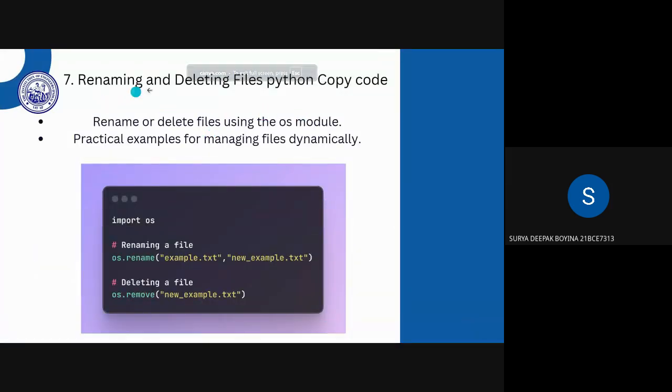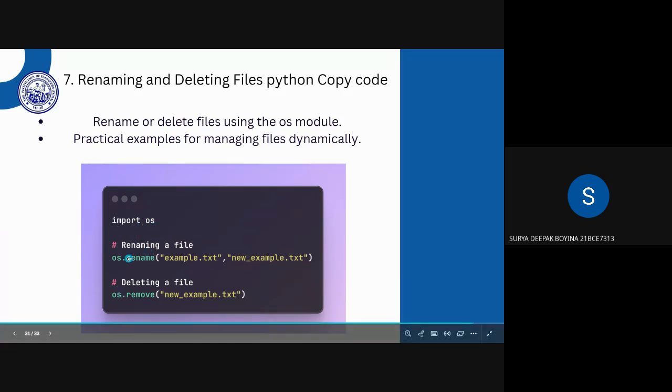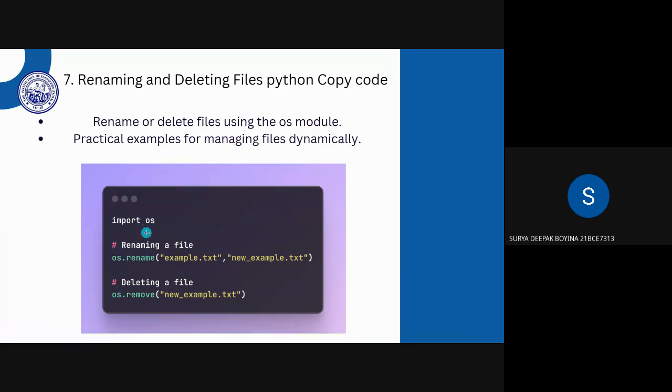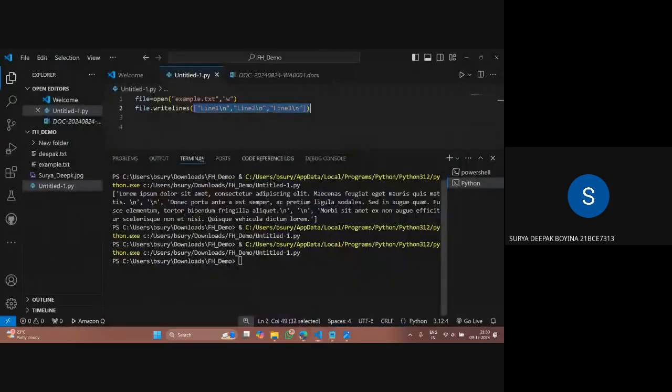So last two topics are there. You can use this to rename and delete things in the files. You use the OS module. These are not available in your inbuilt functions, but these are available in OS. As in, you don't need to download your library using pip. These are available in Python only, but you have to import them. So let me give you an example of how this will be done.